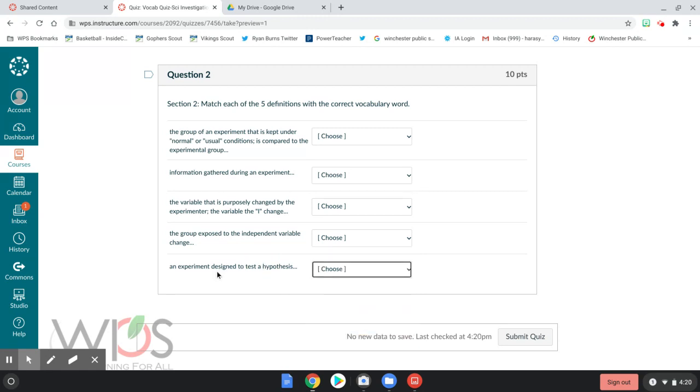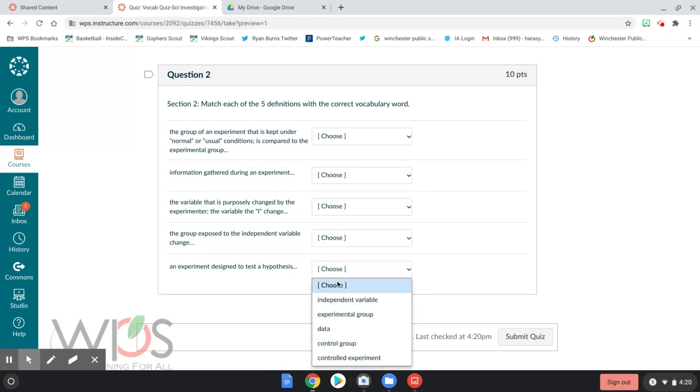Last definition: an experiment designed to test a hypothesis. Independent variable, experimental group, data, control group, or controlled experiment.